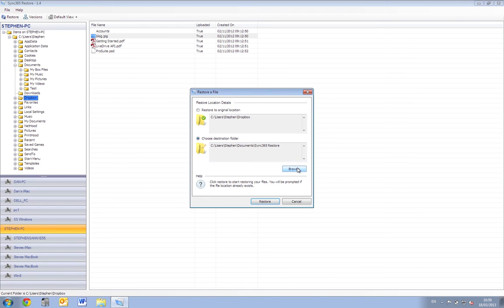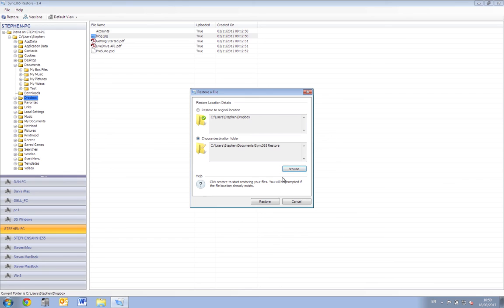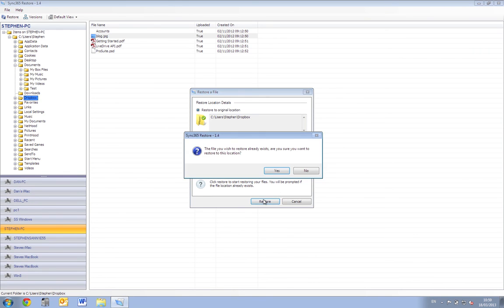And you could actually say, well, I don't want to restore it to the location because I've now got a new drive, a D drive, and I want to browse to that drive, and I want to select wherever I want to restore that file to. You could restore it to your folder if you've just upgraded your backup folder. But you can choose where you want to restore that folder to, and you can just click restore.